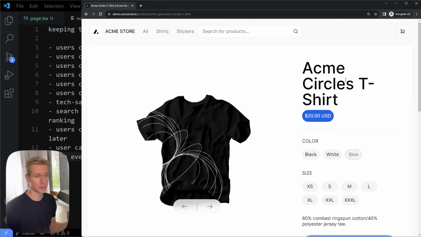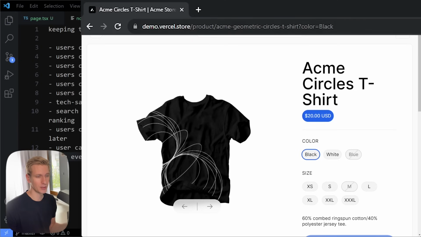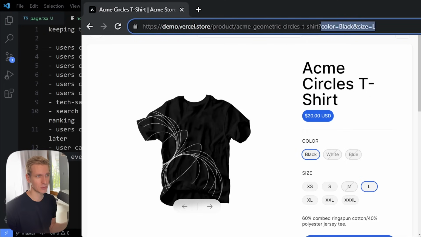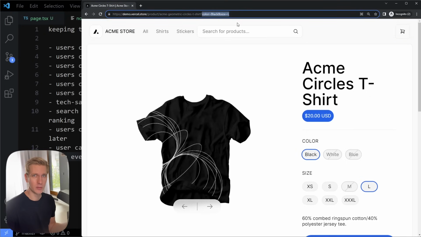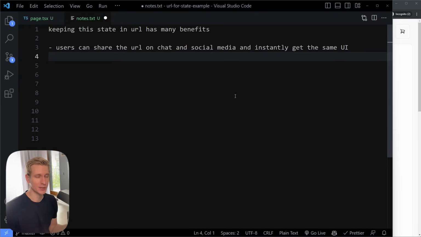For example, here on the new for sale e-commerce template website, on the product page, we have colors and sizes. If I click on the black color, you can see something is added to the URL. If I click on the large size, we can see that this query string now has become even bigger. Now, why would you want to do this? Well, there are many benefits to doing this.